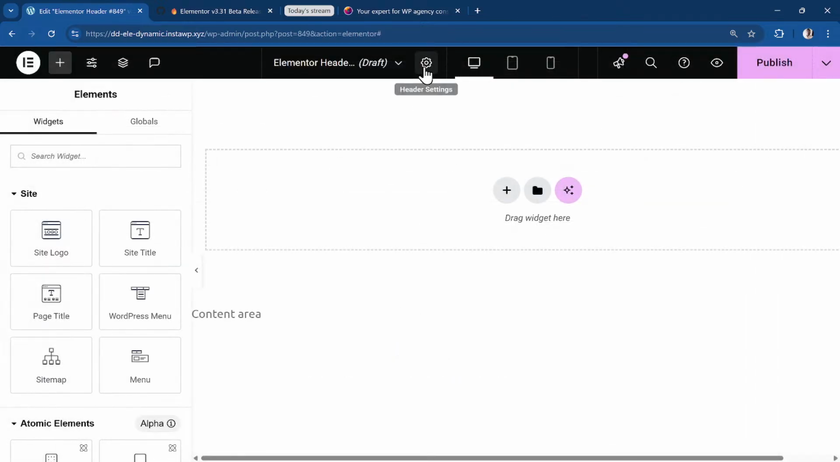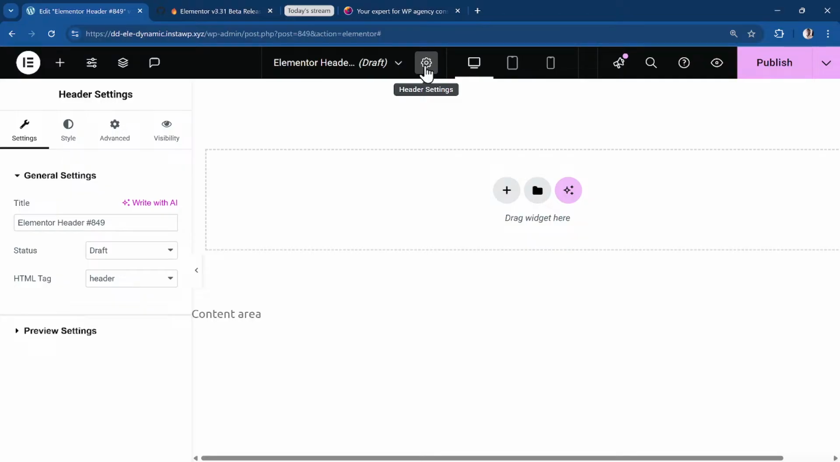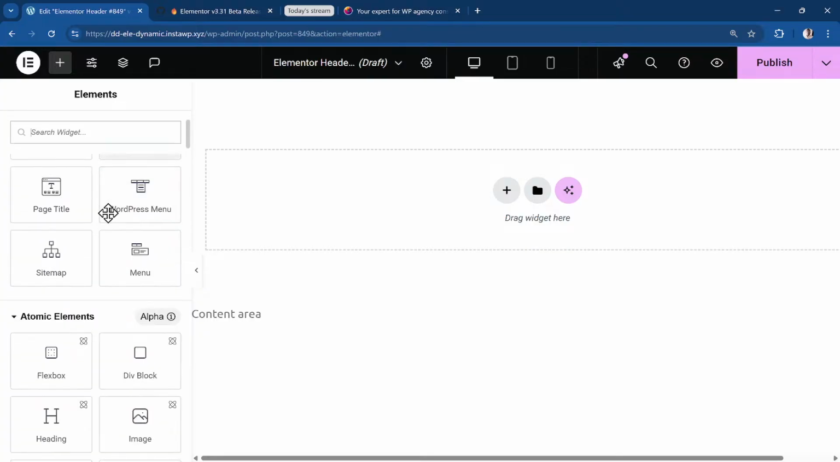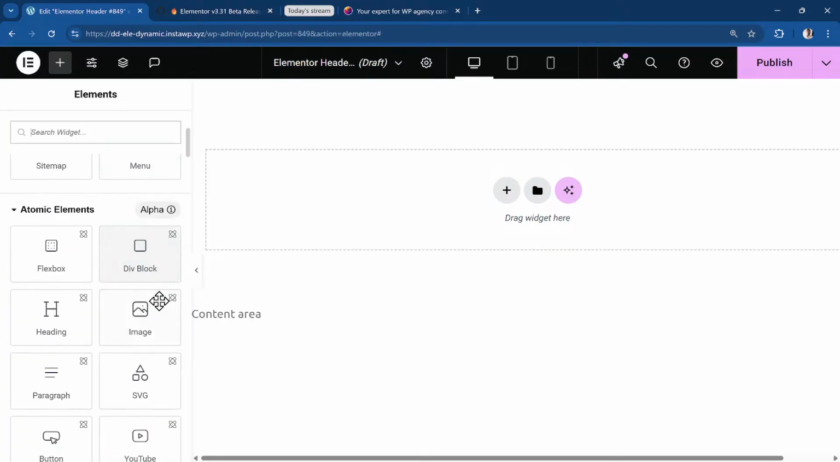And let's see if I go to the settings. Let me see if it goes to header by default. So yeah, the HTML tag is set as header by default. Previously, it would be set as a div, which was not ideal. But now, it will be set as a header by default. So we can now go ahead and just drop in our elements. I want to be using the version 4 elements now.